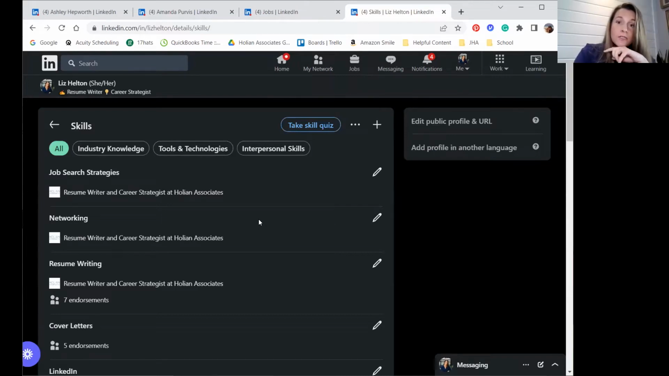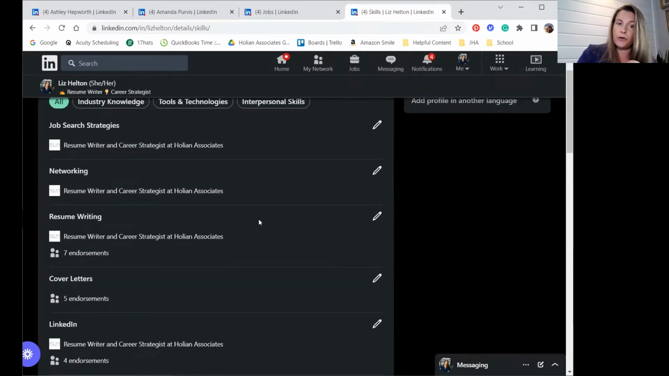So, skills have also changed. They used to be really particular about pinning the top 3 skills. They're doing away with that. And now you can actually order your skills in whatever order you want. So you can alphabetize them, you can list them in order of importance. They're really changing the way that you're seeing those skills.